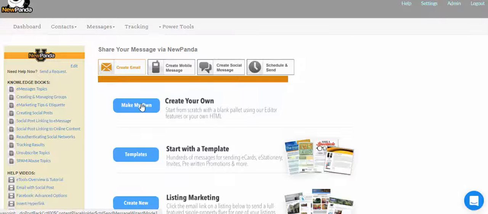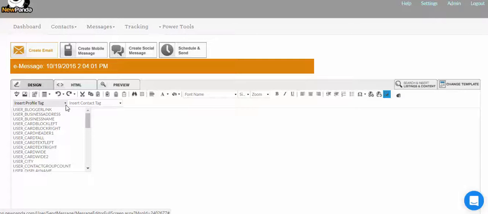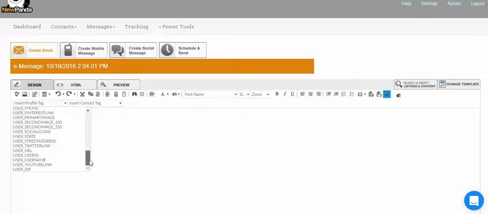You could certainly use merge tags in your listings or in our templates, in your pre-templated messages, your stationeries, etc. But for demonstration purposes, we'll look at creating our own. There are two different kinds of merge tags that we use, and you're going to see them right here. The first kind is called a profile tag. That is information about you.